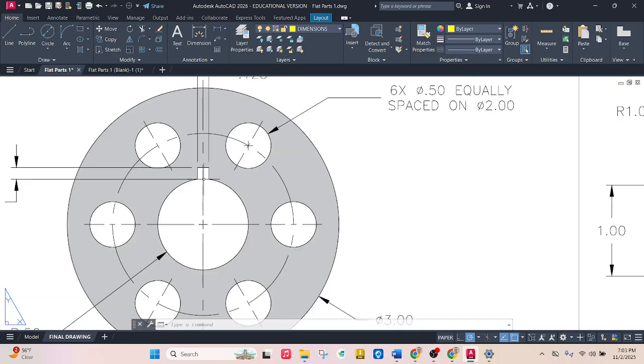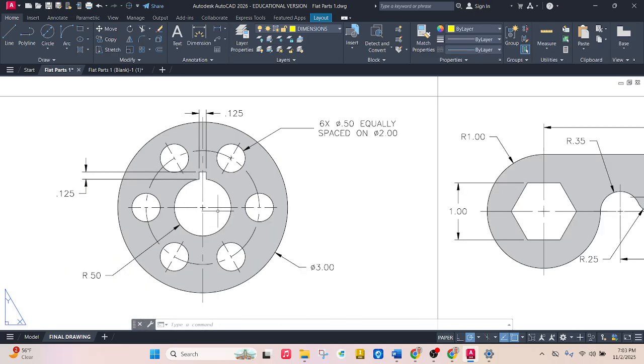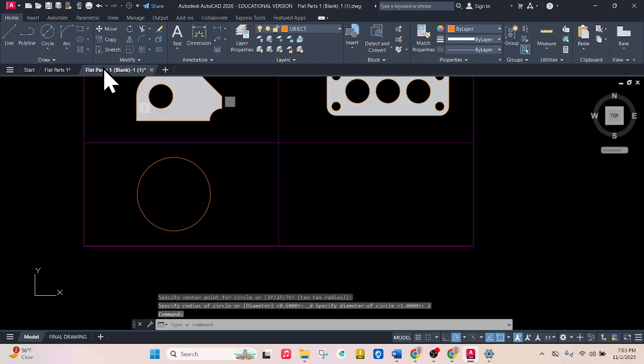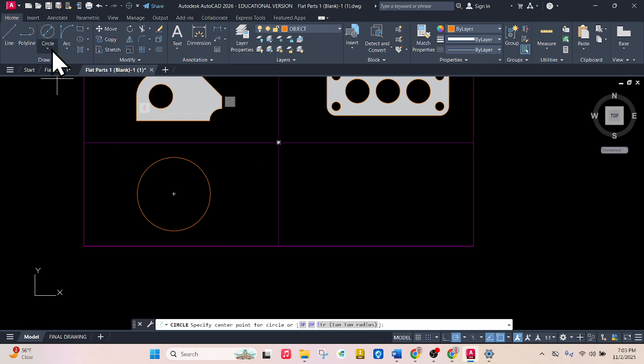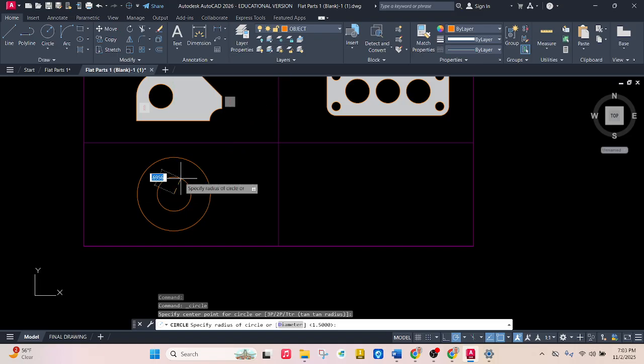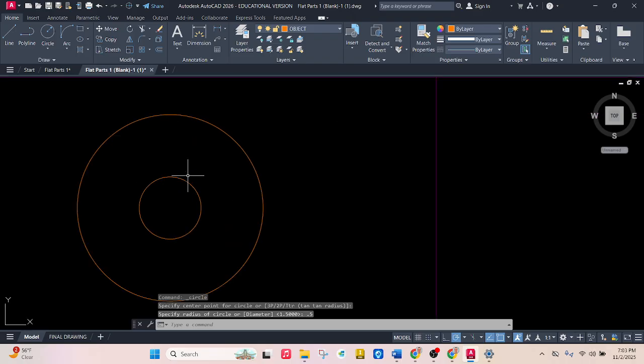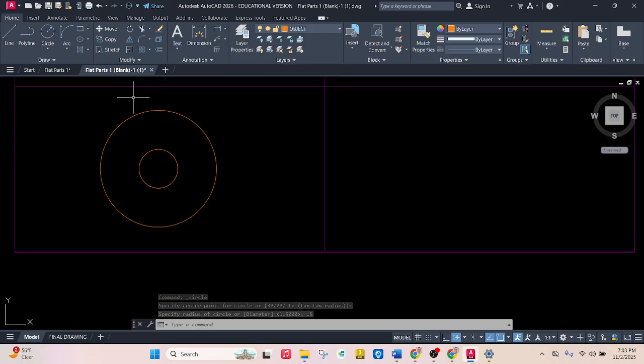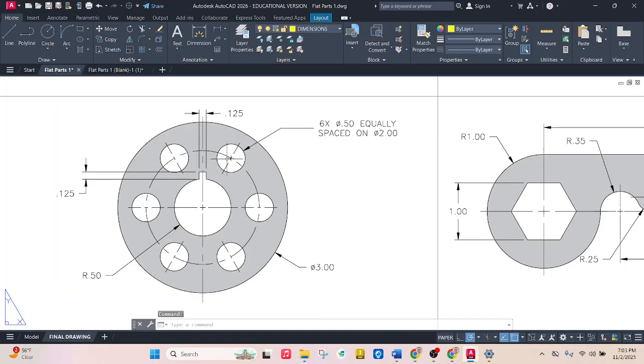There's a little chunk taken out right there. So whenever that happens, it's dimensioned by radius, not by the diameter, because it's technically an arc. So I'm going to use center radius and type in 0.5, enter. Looks good. And then I've got these little circles that go around in a circular pattern. So notice right here it says 6 times 0.5 equally spaced on a 2-inch diameter.